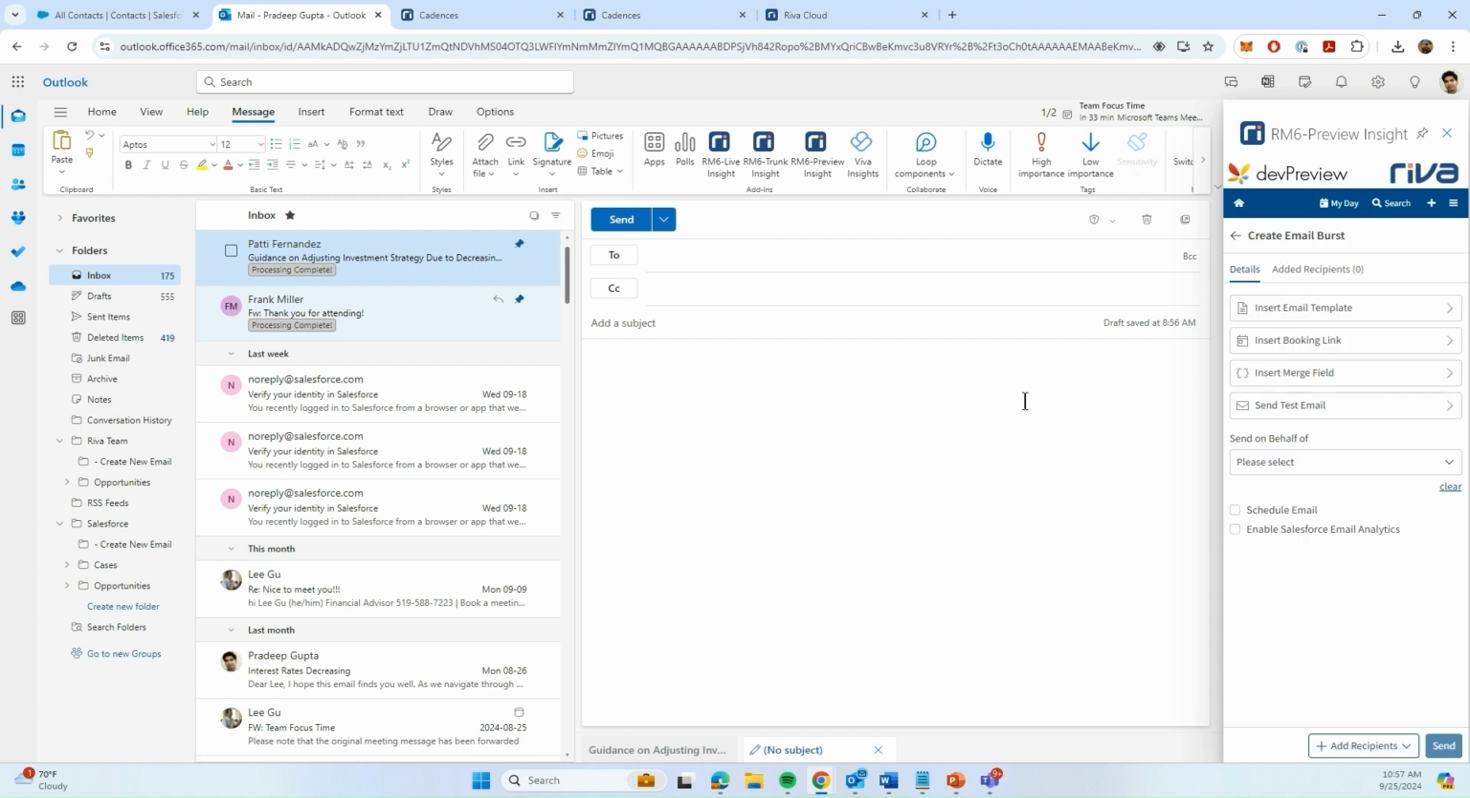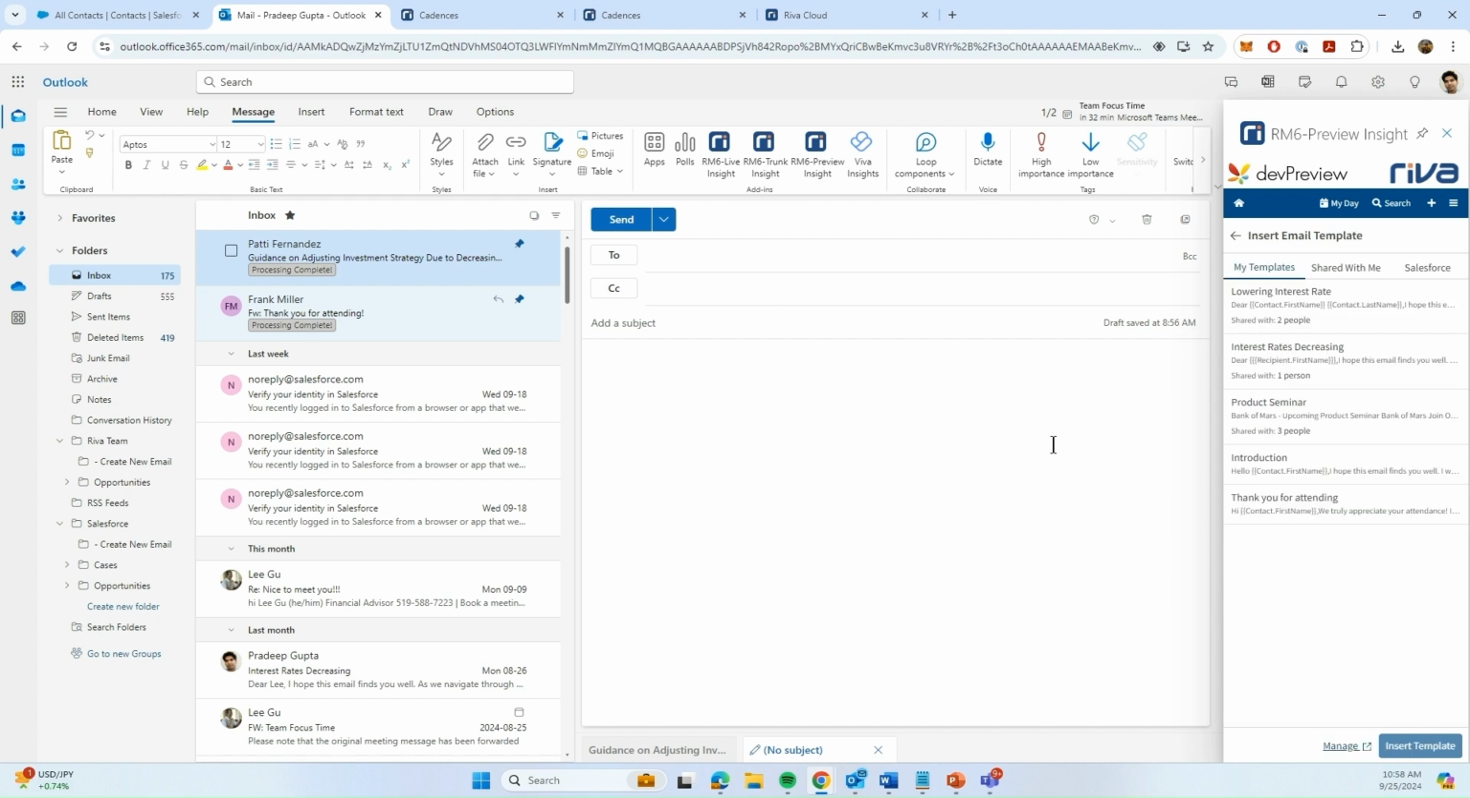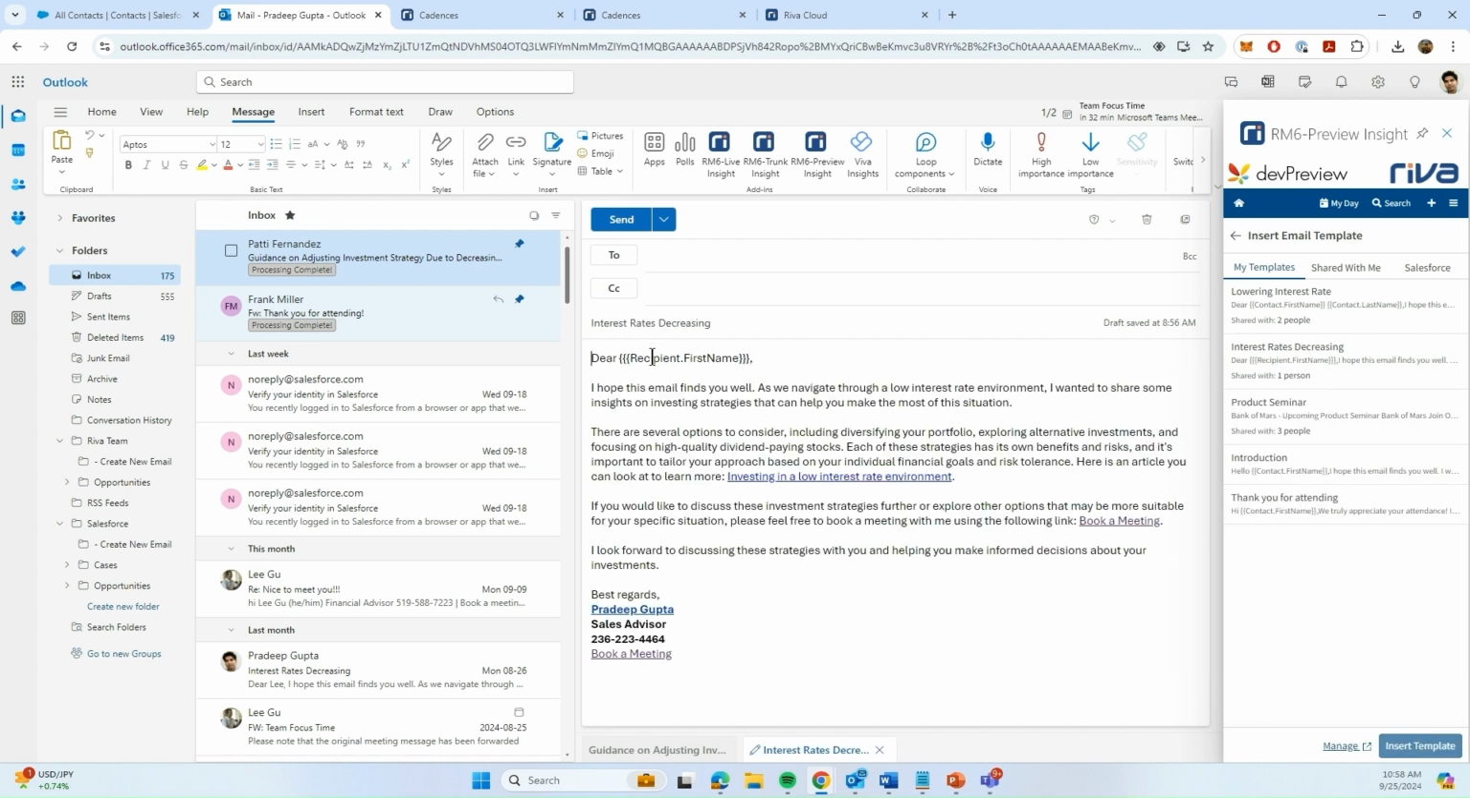The second way is to leverage an existing email template, which I'll do in this example. I have an email template to inform my clients about interest rates decreasing. I'll click on the email template and click Insert. You can see that the merge fields have been applied. My signature has been applied here, which is taken from Riva's signature feature. And also there's some links and also a link for the client to book a meeting with me.